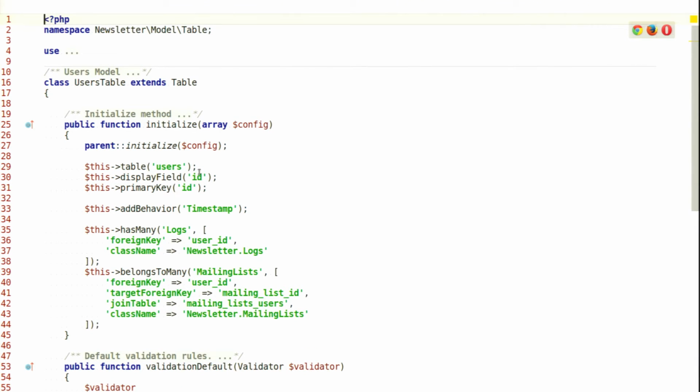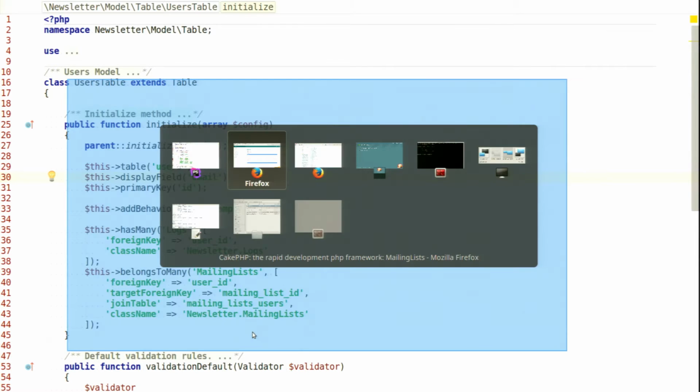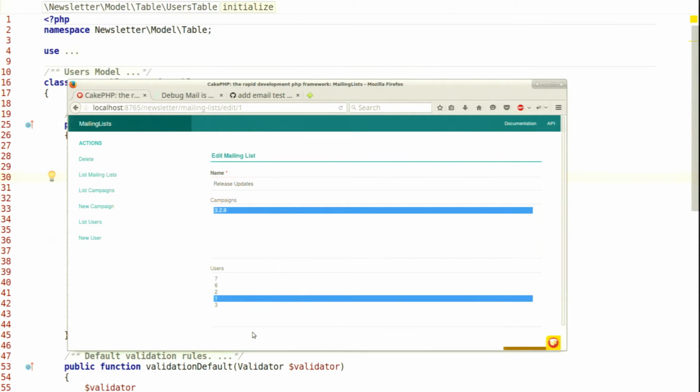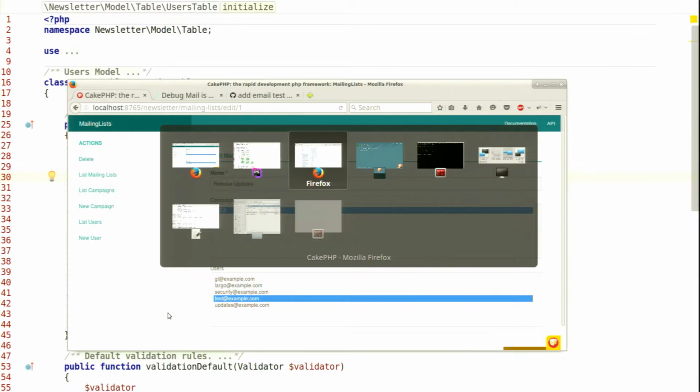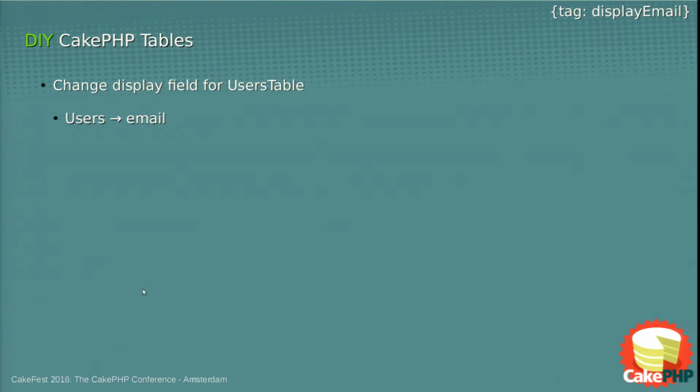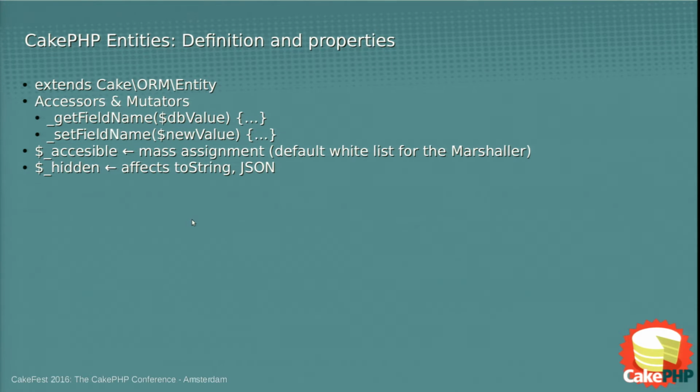We change the display field to email, right? So now going back here and reloading, we'll see something like this. That could help us to identify a user more than the ID, because we don't know who is who. Okay, that's a quick example about the display field.